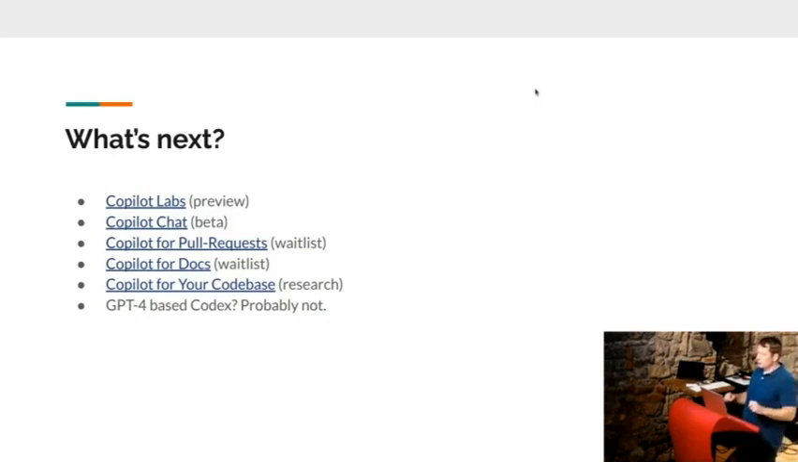Copilot for pull requests. So, there are tools in GitHub that you can do code review. You can draft a description of the PR. So if there are changes, it will draft whatever the changes do. Not sure how good it will be.